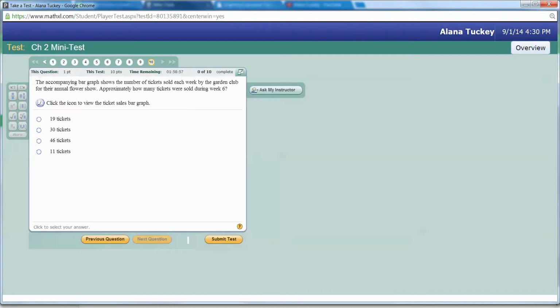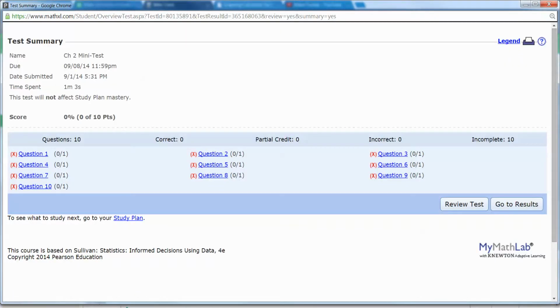And that's it. At the end of 10, I'm done. These arrows aren't lighting up white, so I'm done. I'm going to click submit. Say, yep, I'm going to submit it. Hey, look, I got 0 points. Congratulations. I spent 1 minute and 3 seconds on it.